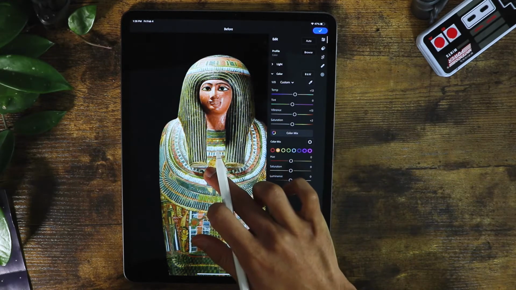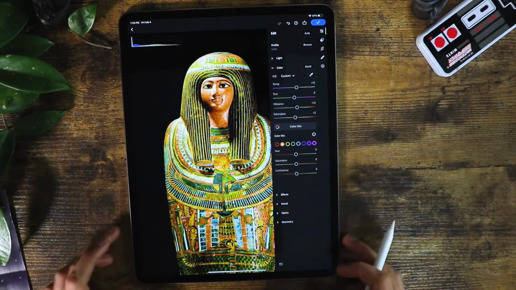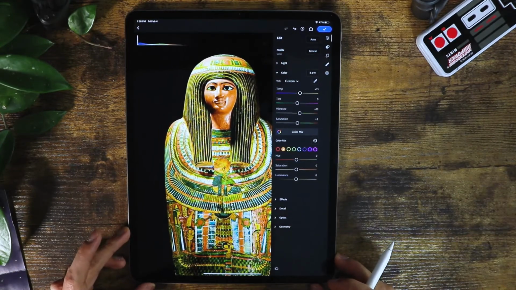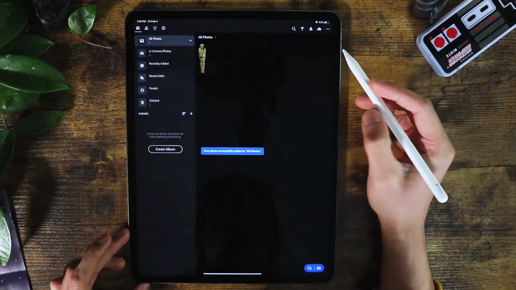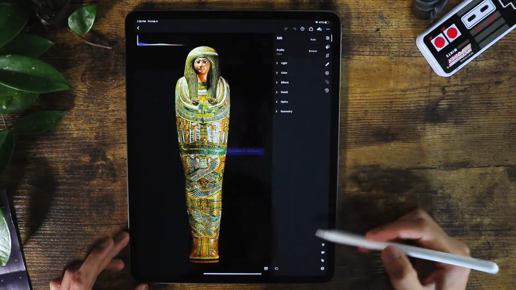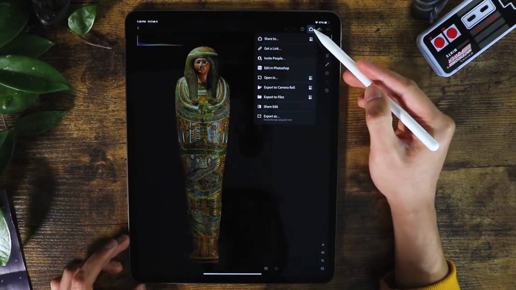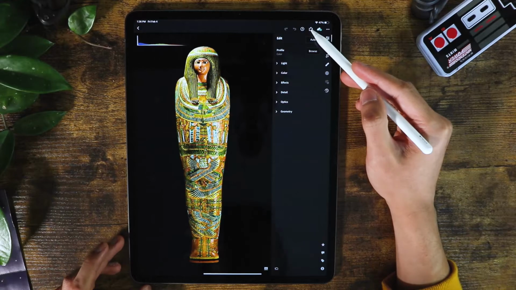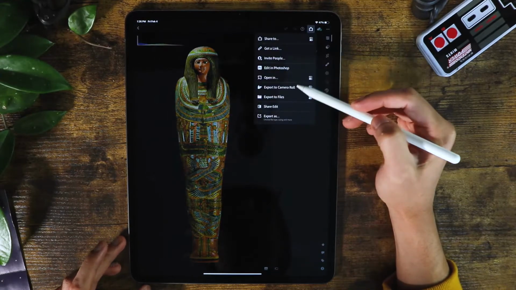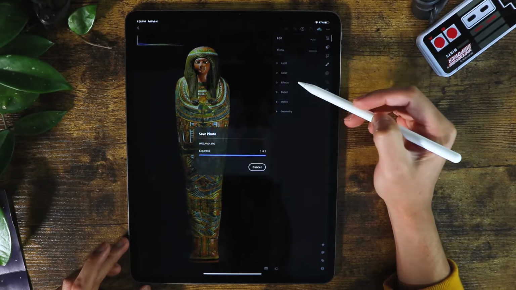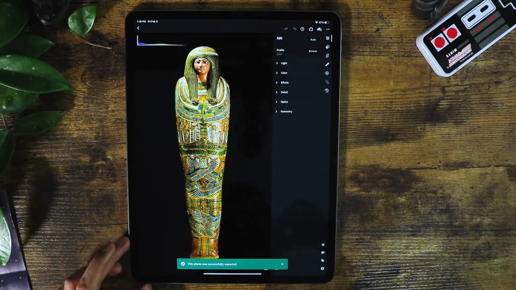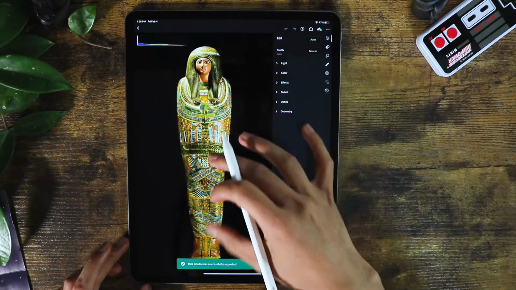So this is the before, and then this is the after. So I guess we did a little bit of justice right there. And then we could, oops, let's just save it. So to save it, you can go here, right here. I don't know what this is, like share. And then you can just export to camera roll. And it should export it automatically. And I think this is good.